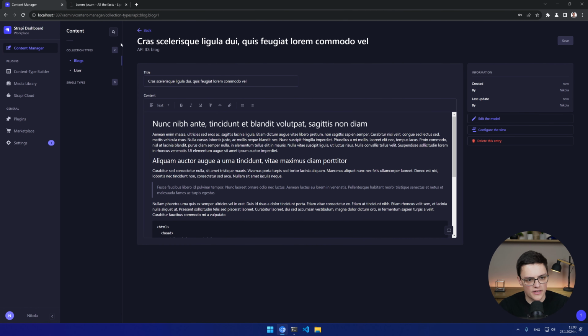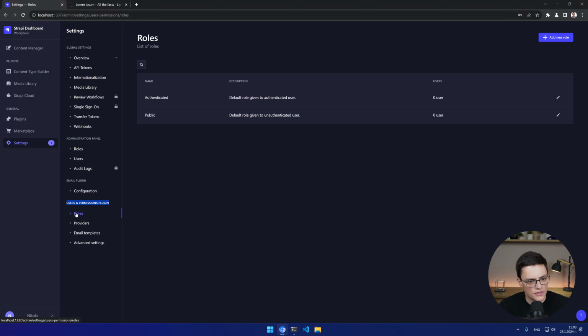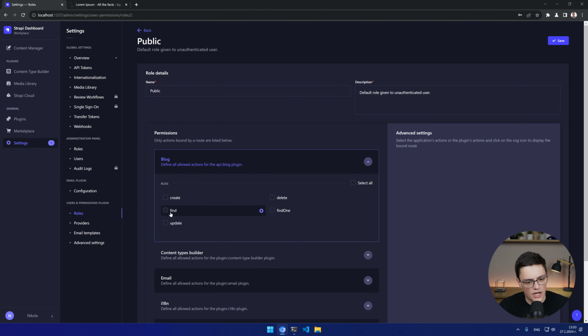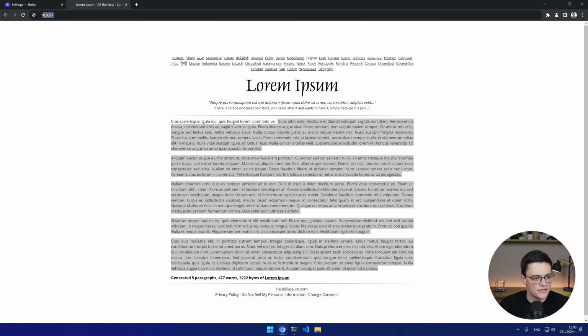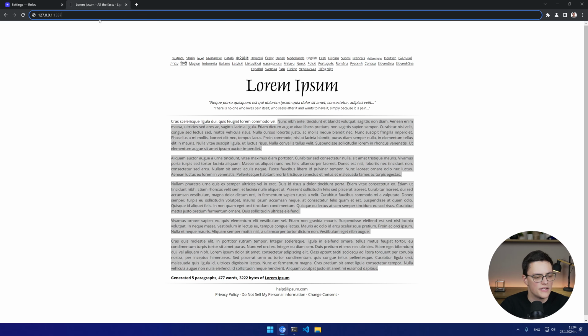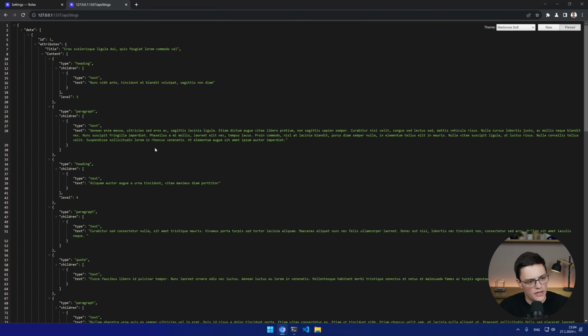And before I attempt to retrieve it with the API, I'll go to Settings, Users and Permissions plugin, Roles, and I will enable public users to access blog posts so that I'll be able to actually retrieve it. And now I can make a request. Was that the port? Yes. /api/blogs, and I get my blogs.